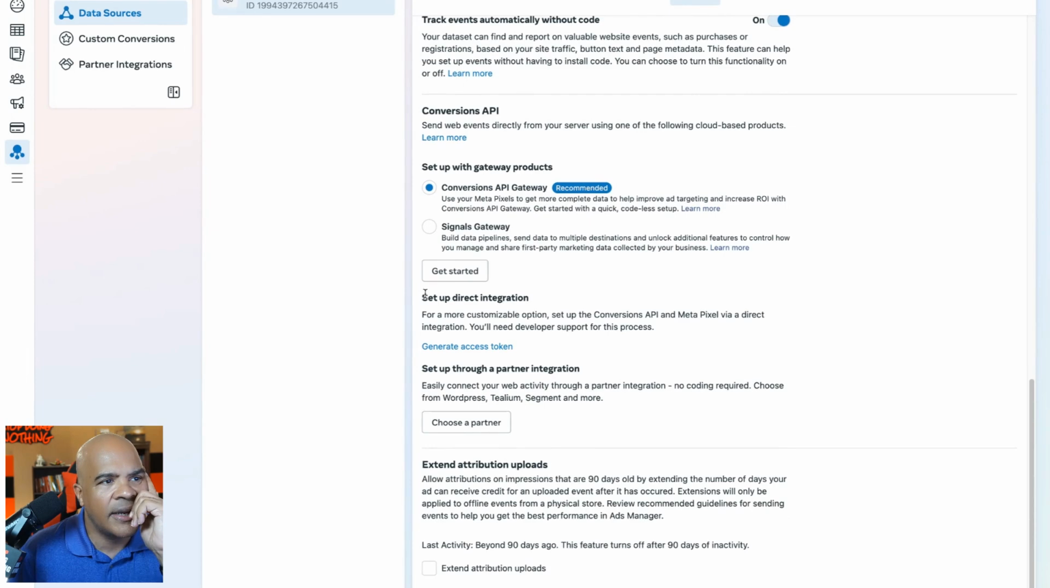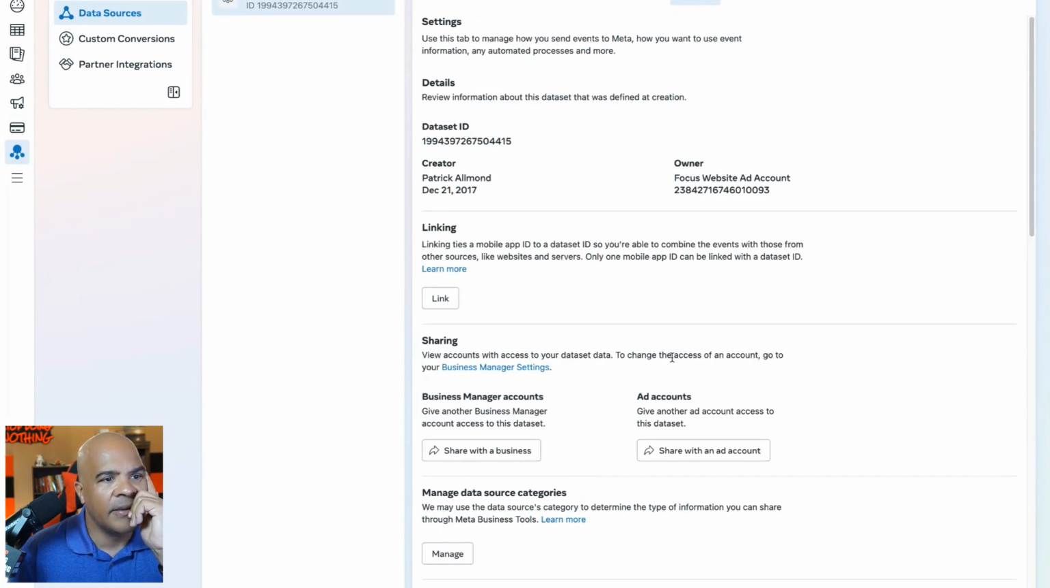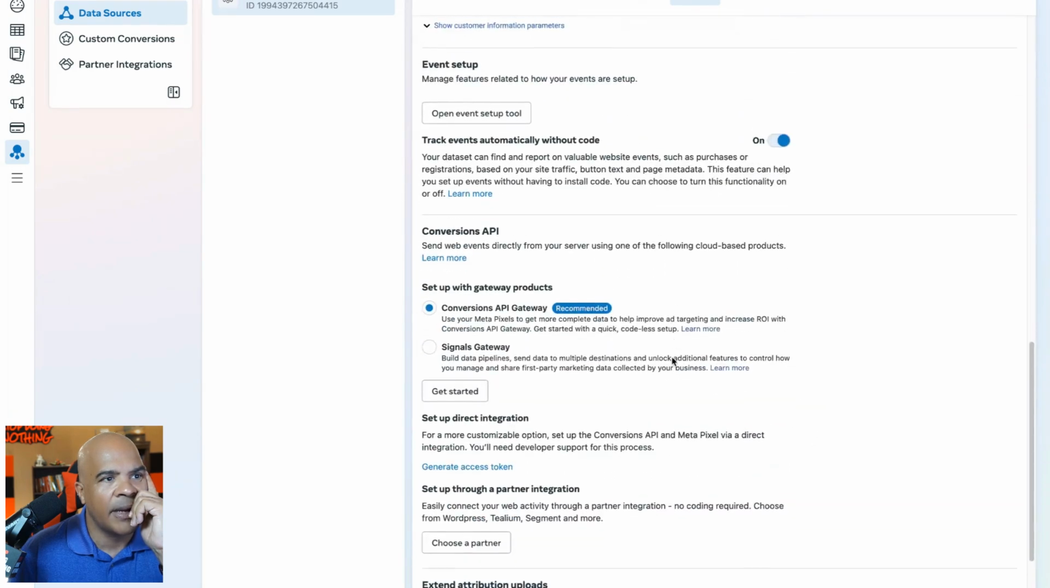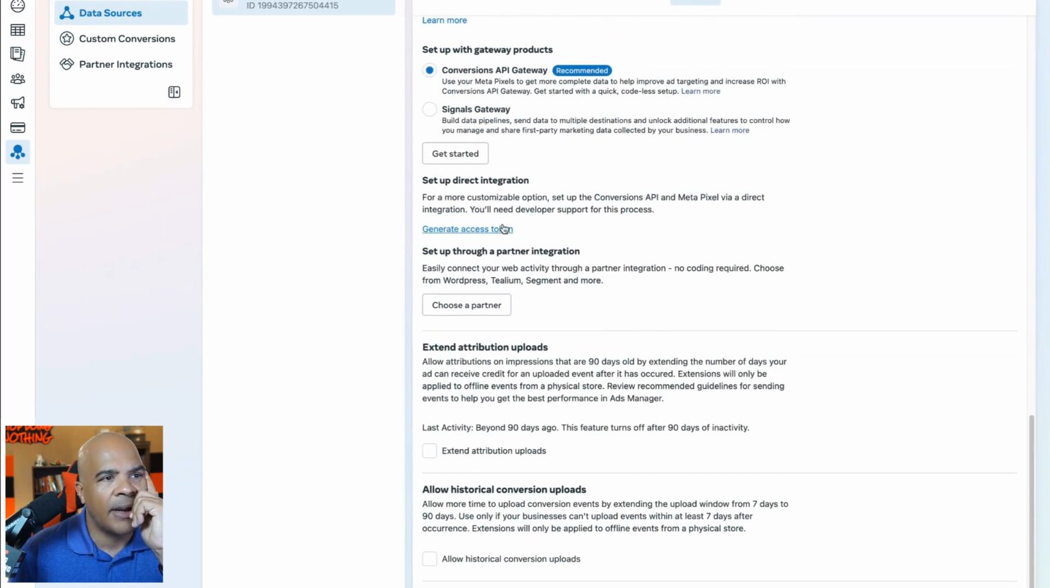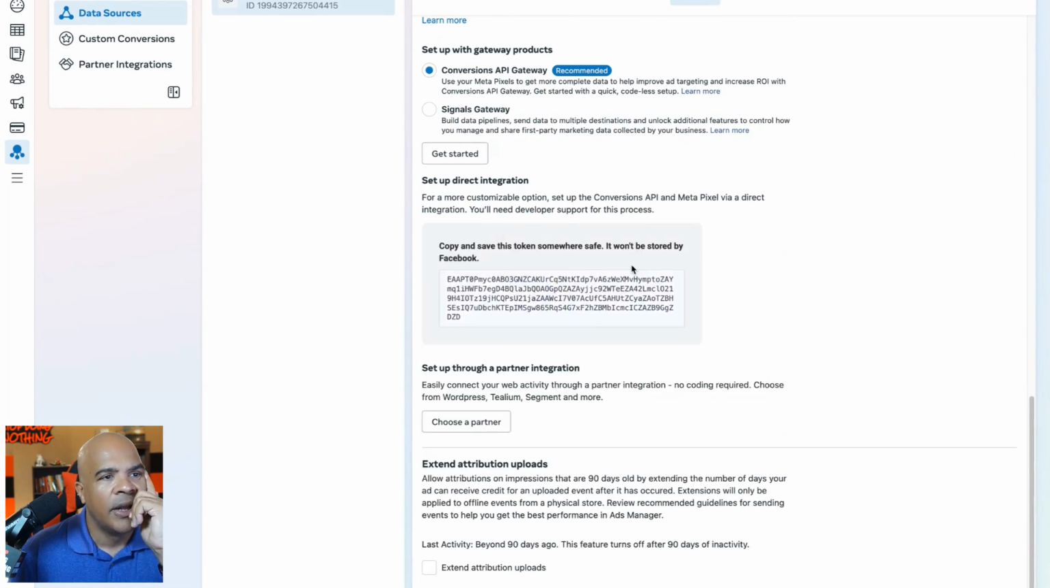It's right here under Setup Direct Integration, okay? Generate Access Token, okay? You've got to be careful because it's not at the top, and the link is kind of embedded in there, so if you're not paying close attention, you might scroll right by it. So click on Generate Access Token. You're going to get this big API key looking thing.